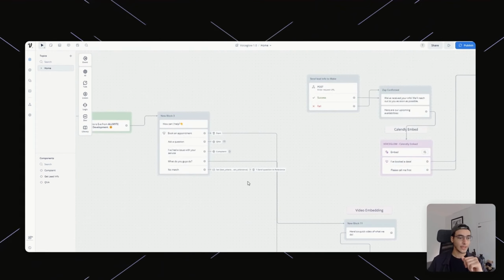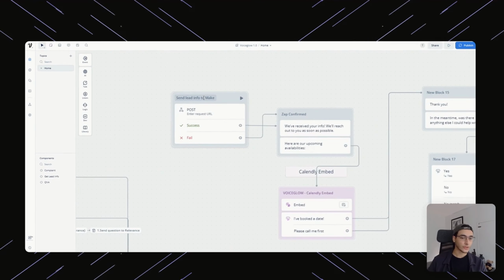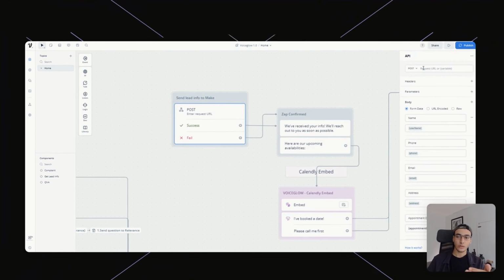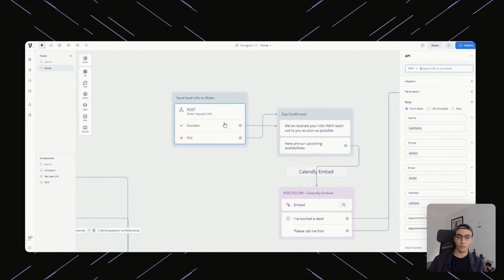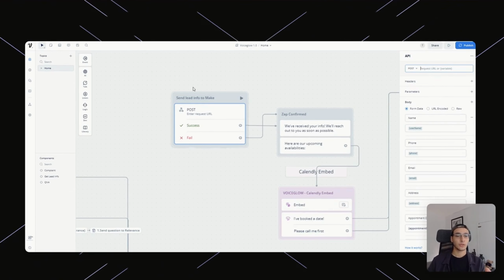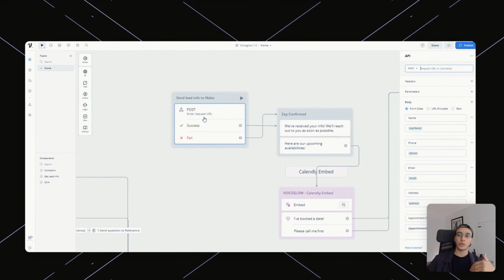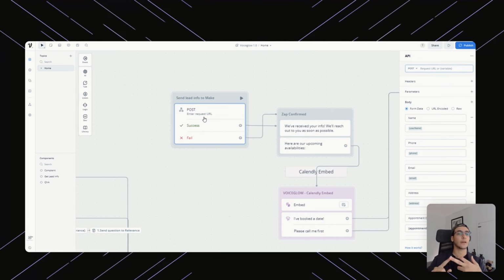But whenever they do answer the get lead info, they're taken to this card, which, as you remember, is called set lead info to make. Now, what this is doing is we're sending a post request. This request doesn't exist in this example, but we are sending a post request to make, which would then catch it through a webhook. And then that information, you would be able to do whatever you would like with it. What we do is we send an email, we update an Airtable record, and we also notify the customer that, hey, look, you've had a new lead.